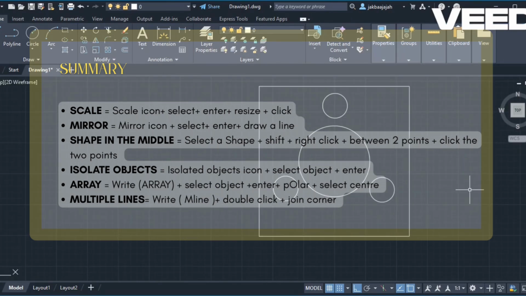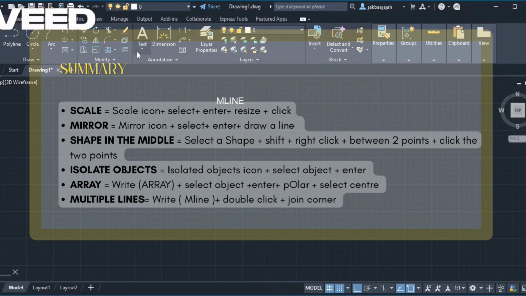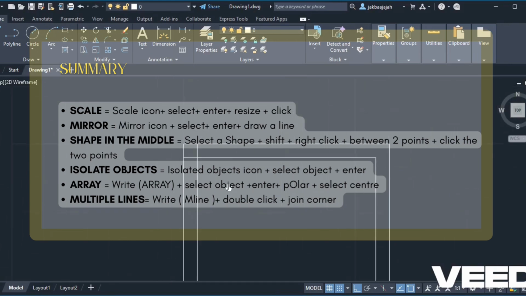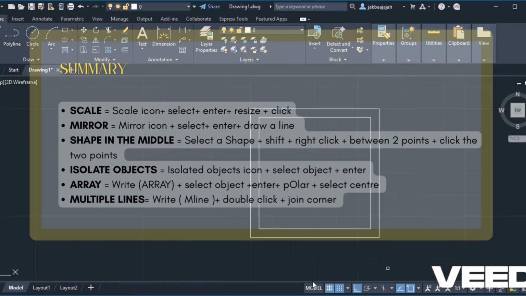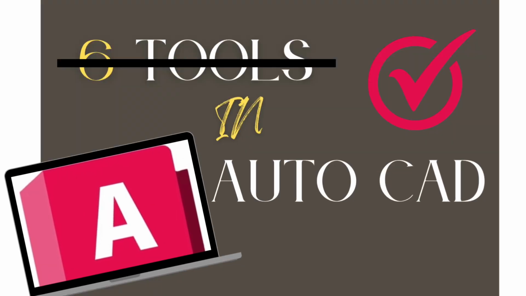And finally, M-line, or multiple lines. M-lines draw several parallel lines at the same time, which saves a lot of effort compared to drawing each line individually. We use it to draft walls, furniture outlines, boundaries, or any elements that need constant parallel spaces. So overall, these 6 tools help speed up the workflow, organize drawings, and keep the design cleaner and more precise. And if you need a summary, just screenshot this screen and use it in your next designs.